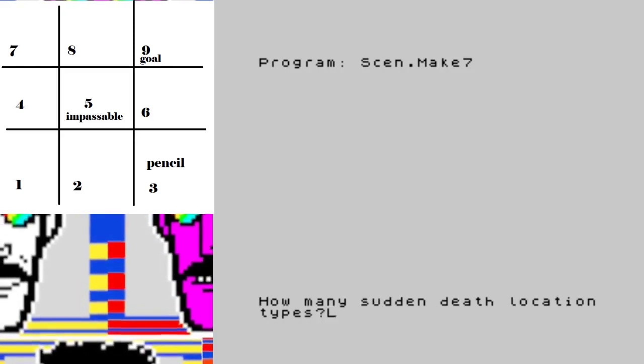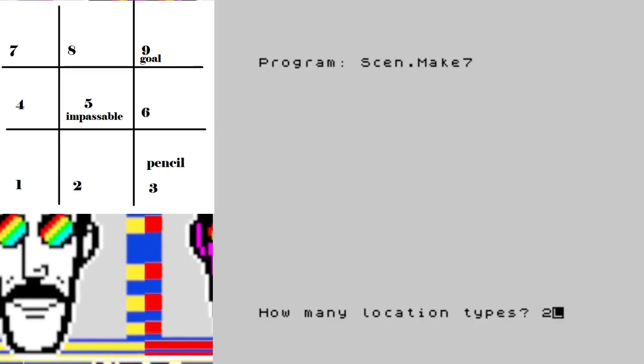How many sudden death location types? Well, in this game, there are none. The board is fairly open to move around, so there are 0 sudden death location types. These are treated specially by the game. And how many location types? Well, it's a simple game. They've only got 2.